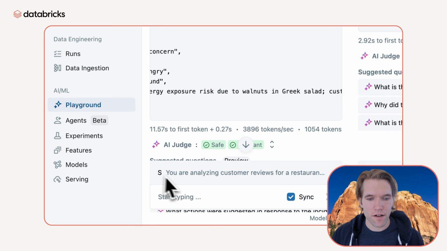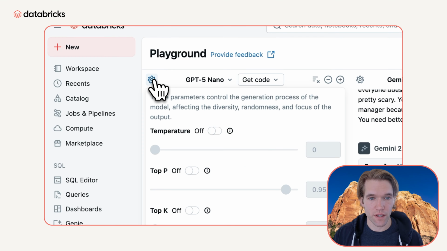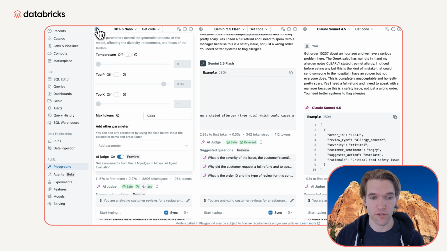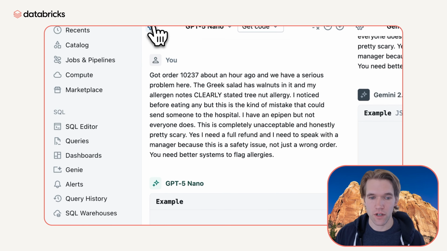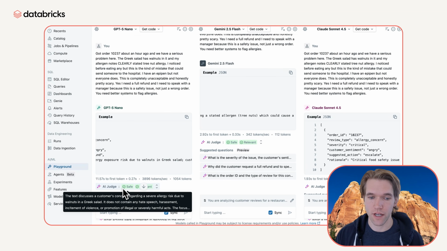From here, you can try out different prompts. You can make changes to the system prompt. You can change parameters using the gear icons in each of these, such as changing the temperature or top P or the number of tokens. You can also enable and disable this AI judge. This built-in judge tells you whether the model is returning safe and relevant outputs.